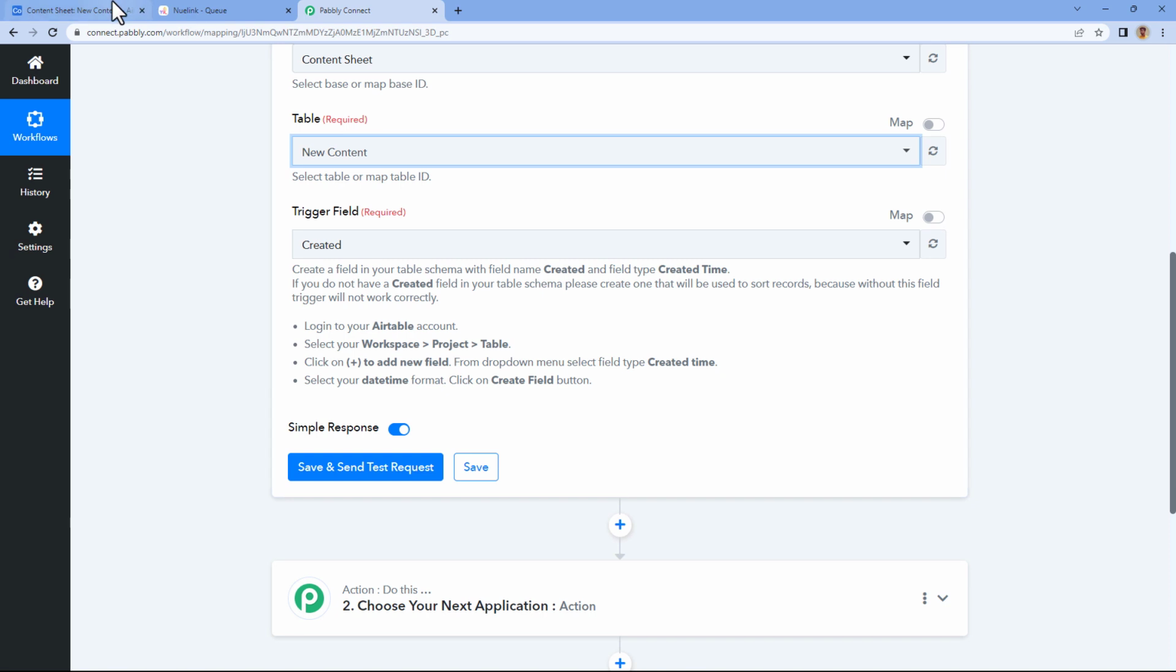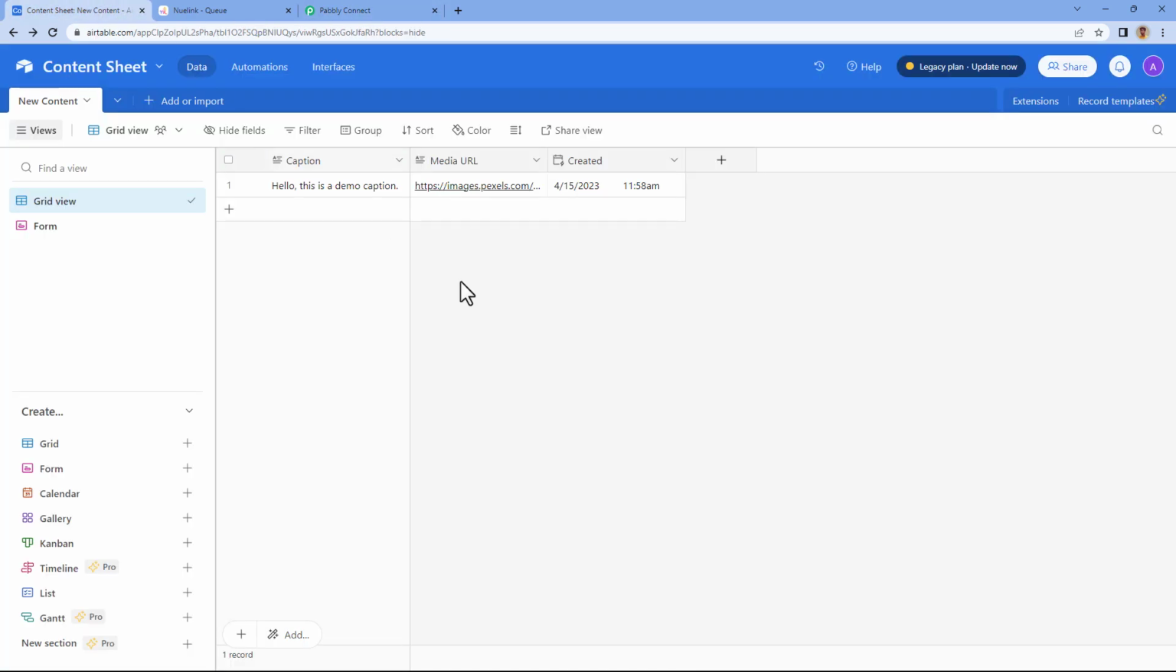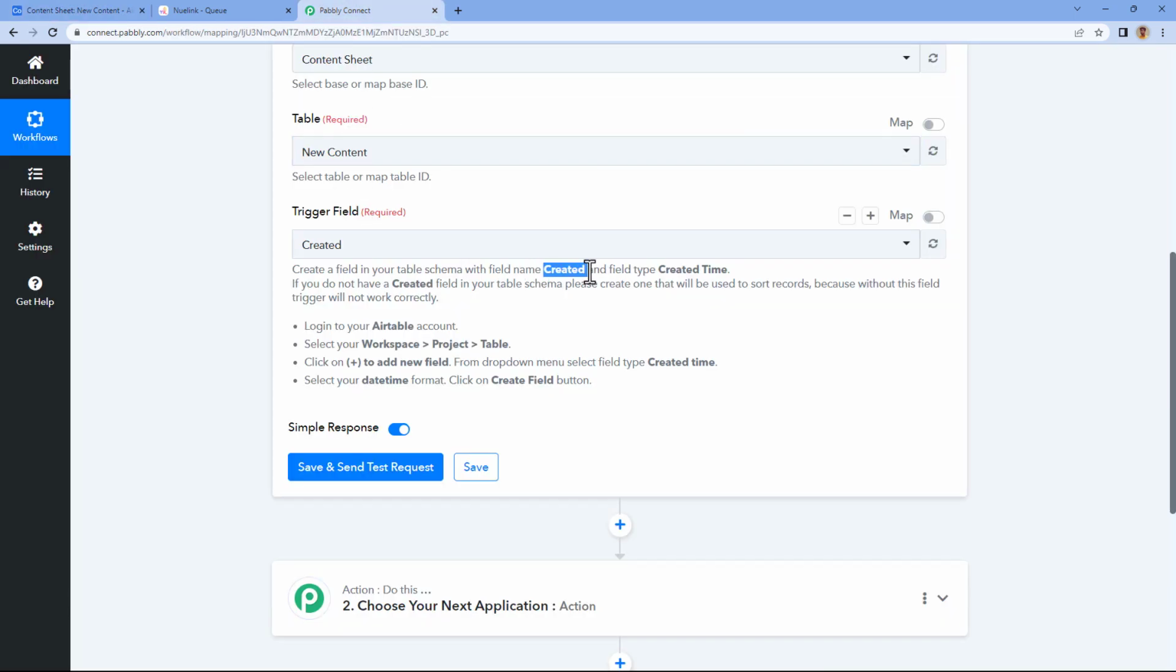So here, guys, this help text says that in our Airtable database, in the table which we have created, after entering all the details, after creating all the columns, at last we have to create a column named Created, as written over here. And the field type will be Created Time.